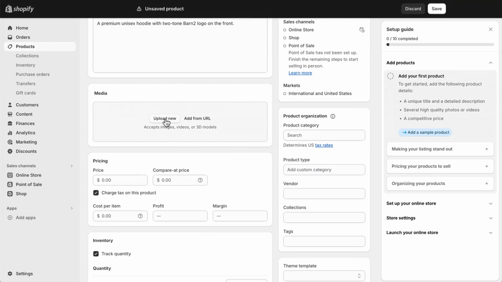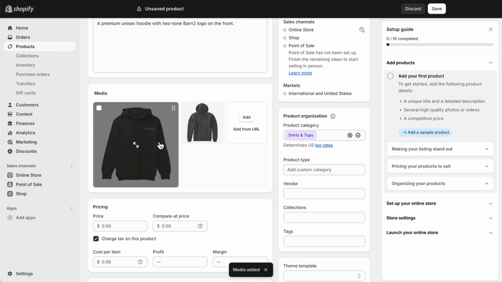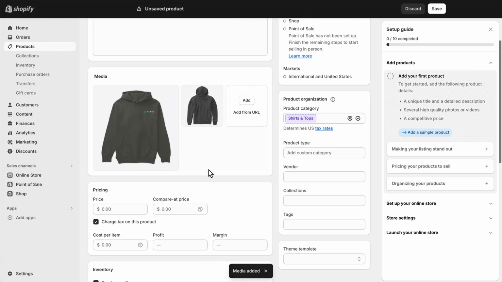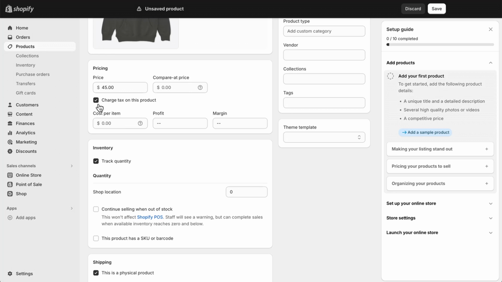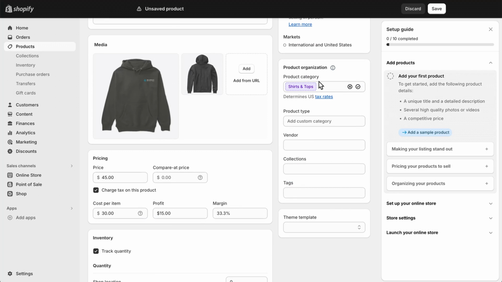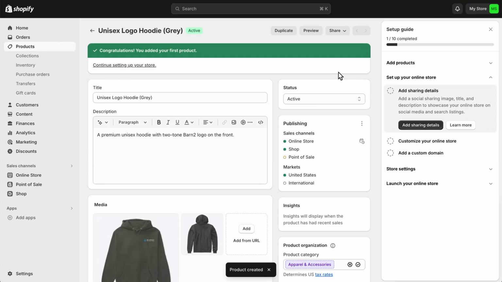Scroll down to media and upload new images. And make sure you have the correct image as your main one, and then you can add even more as you like. Set up a price, and you can choose to charge tax on this product. That will depend on your individual situation. And there are other things like the product category, product type, and tags and stuff over here. You can also change the status from active to draft at any time while you are working on the product. But for now, you can come up here to the top and save. So that was very simple.